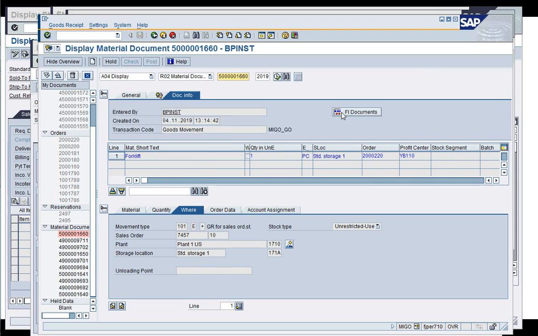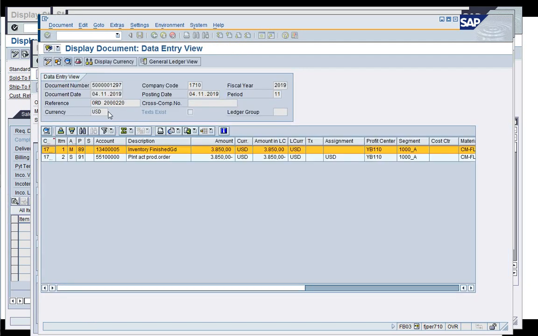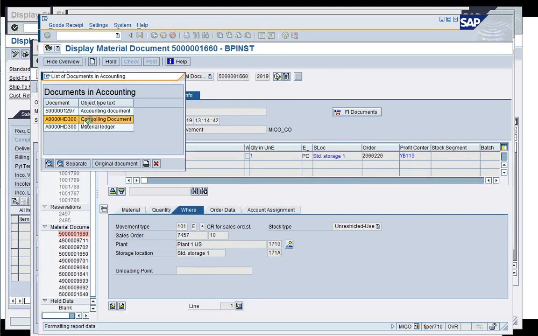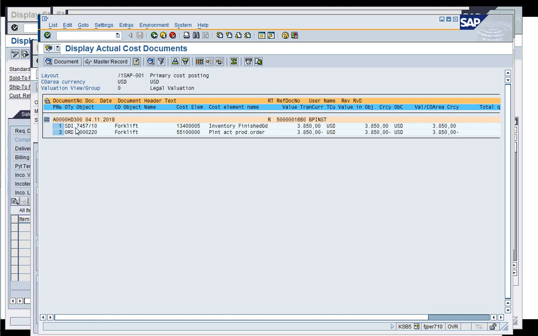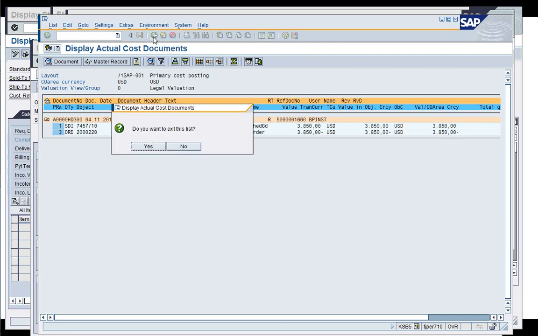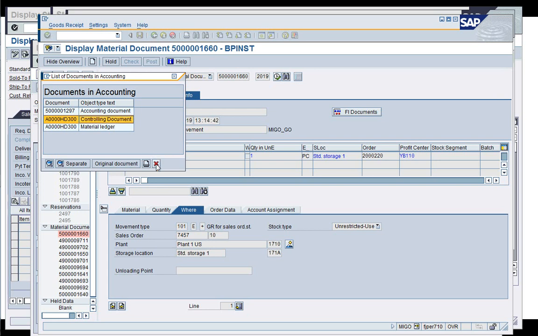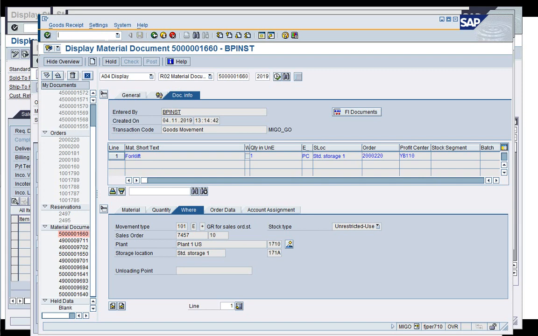Display accounting entry. Inventory, finished goods, right, order to inventory. See your document, order to SDI, this means sales order document, sales order stock. I assigned the 5 number. And our valuation class 792E.